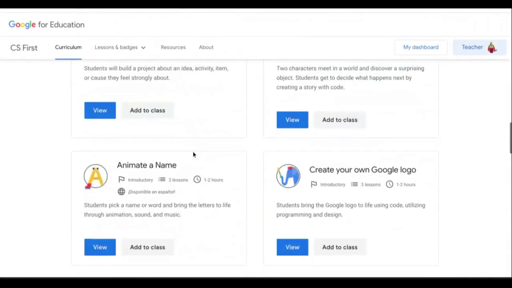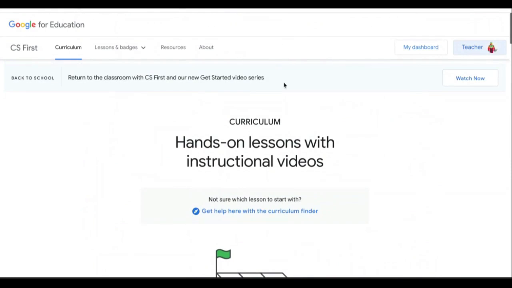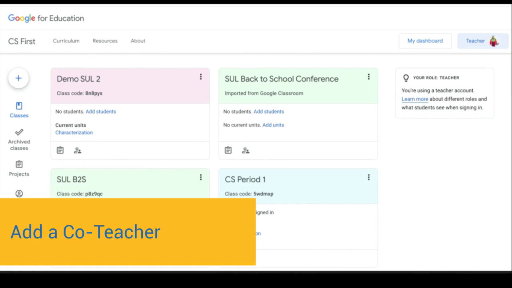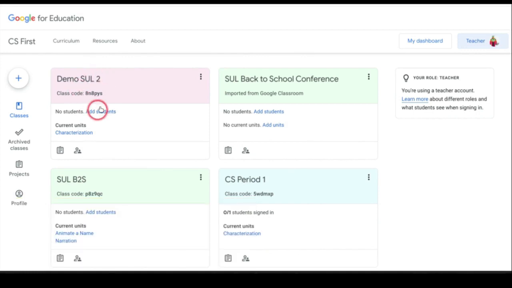So with that said, I'm going to go back to my dashboard. You may ask, what if I co-teach with someone? Well, you can add them too. And what you would do is, as the main teacher, you would go into your class. So I'm going to use this demo SUL2 class.